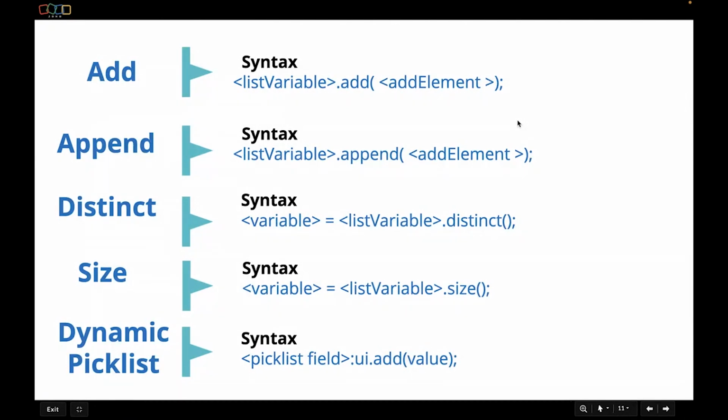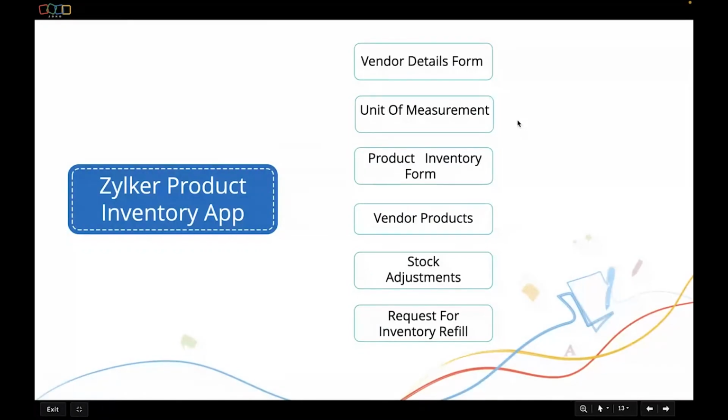The last one is the dynamic pick list, where if you want to dynamically pick with the drop down values, you can use the syntax pick list field is to ui dot add and then the value. So we'll be using one by one in different use cases with few applications. Let's get started with the application.